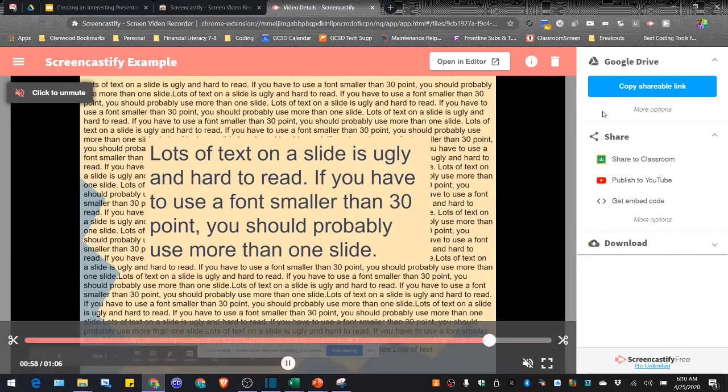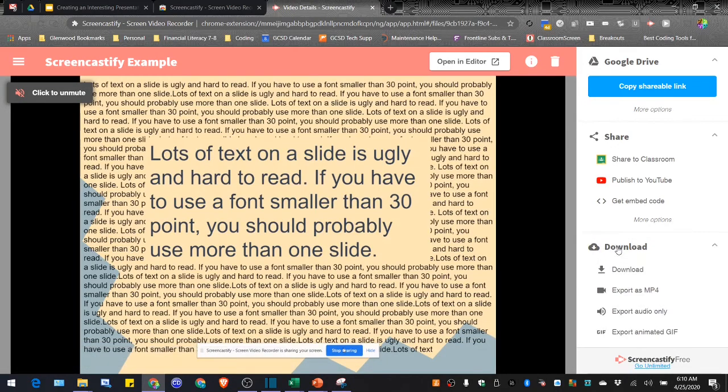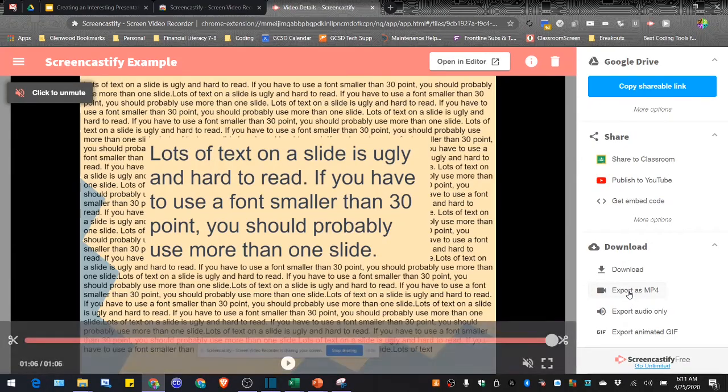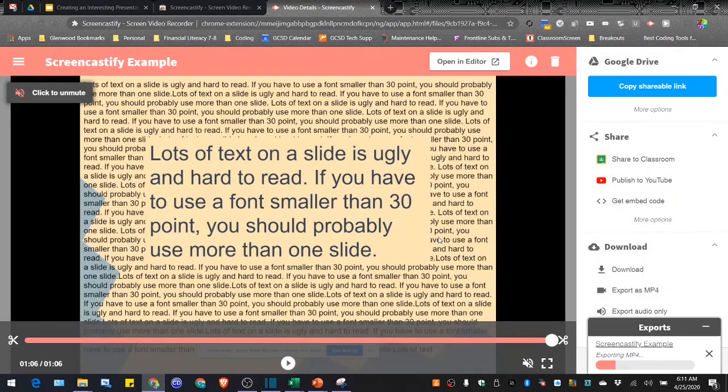Okay, now in order to turn this in, you're going to come down here to the download, open that up, and we're going to choose the one that's export as MP4. We don't have to worry about this checkbox here. Just click on export. You'll see a little screen down here that it's exporting it. It's going to export that MP4 file to your Google Drive, just like it shared the regular copy.